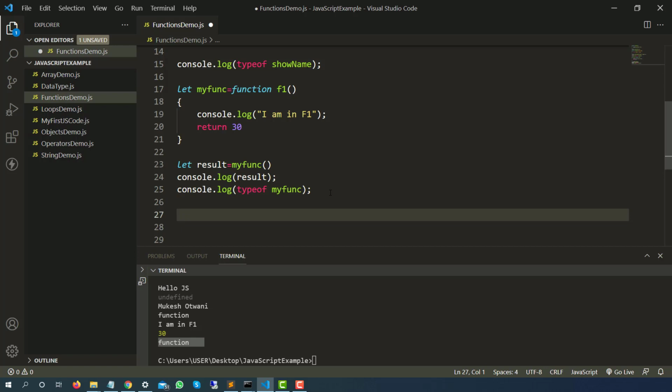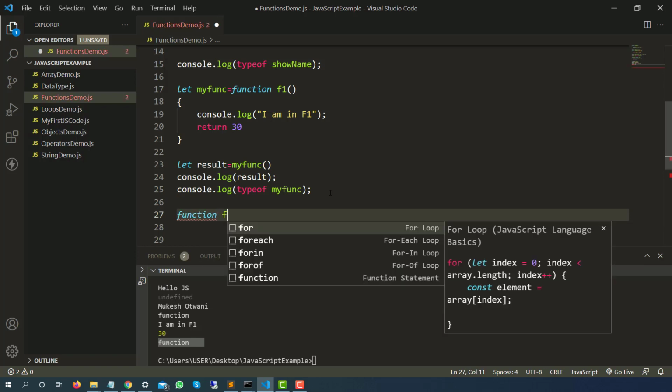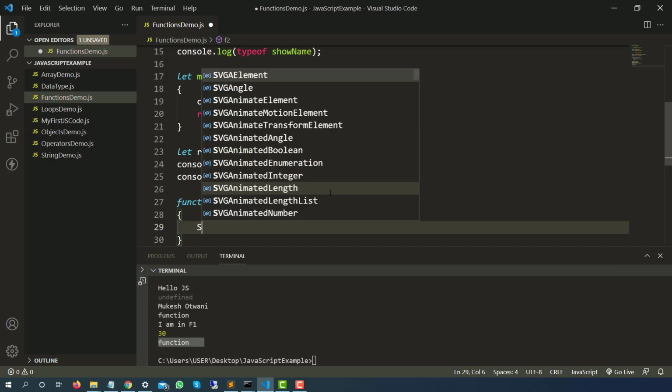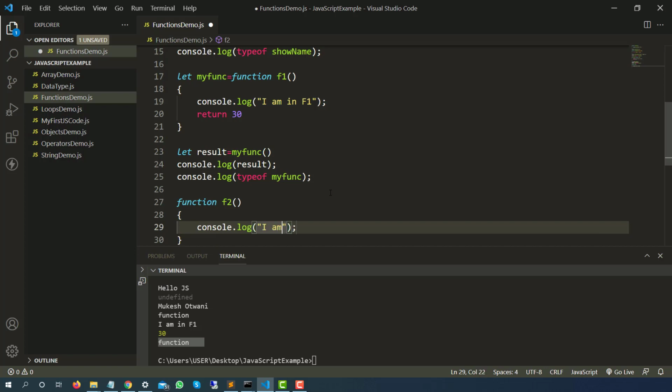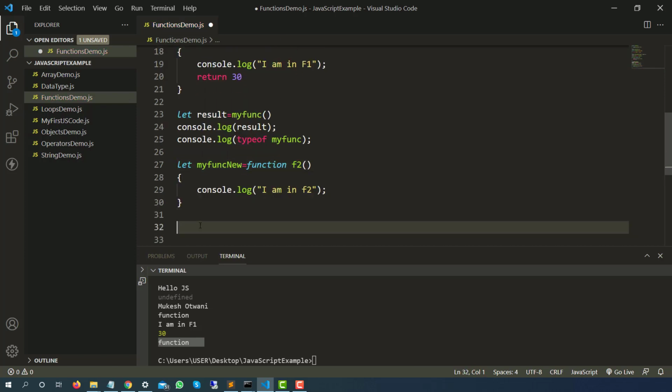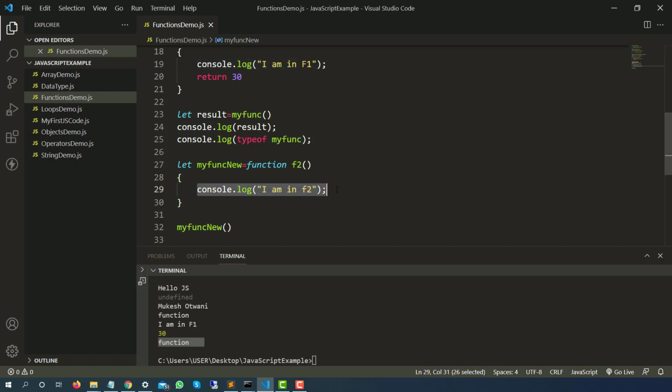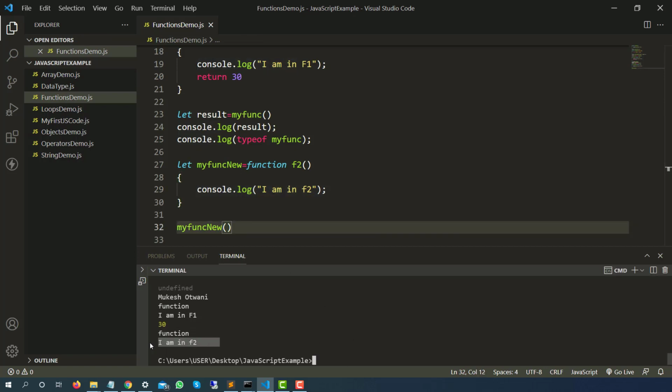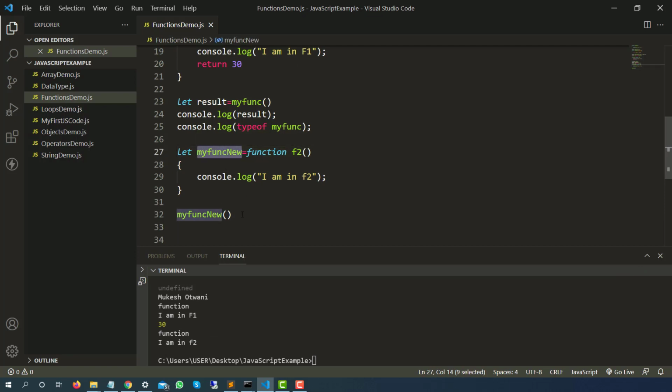Now if I create one more function, function f2, this function f2 will simply print I am in f2. Now let me store this into another variable. Let me call this myFuncNew. So if I have to call this, I will simply say myFuncNew and call it, and it should print I am in f2. Let's run this, and yes, it is printing. Anyways, we are storing a function into a variable. So what if I remove this name? Will it create any problem? Definitely not, because anyways we will be calling this function with the help of myFuncNew.